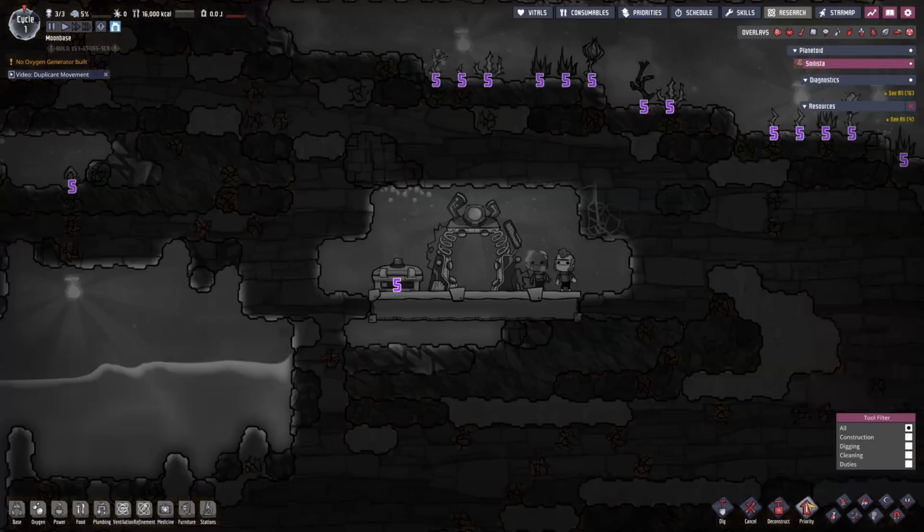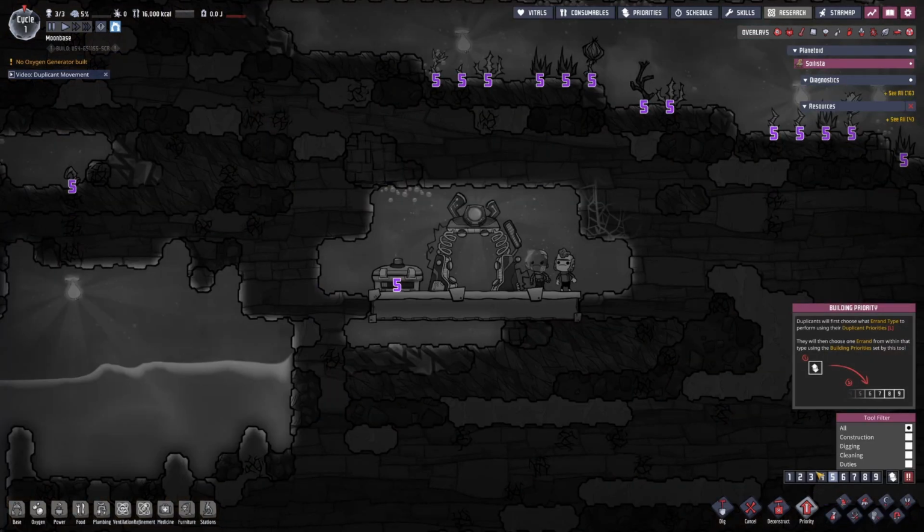Next on the list, we've got the priority button. Now this is going to set the priority of anything. You can change it to individually adjust construction, digging, cleaning, duties, etc., or you could just leave it on all. The priorities range from 1 up to 9, but then also has the top priority.